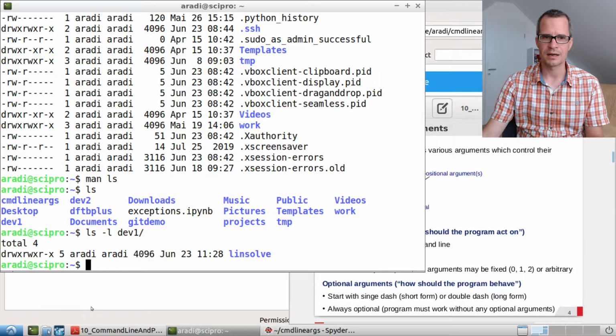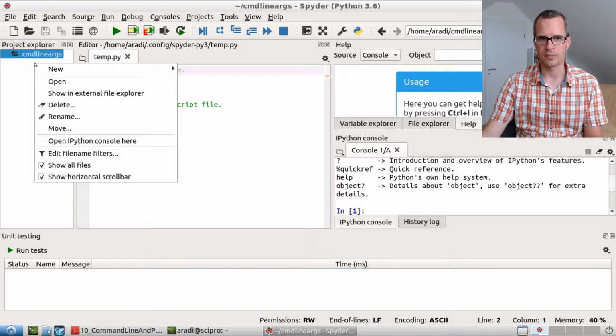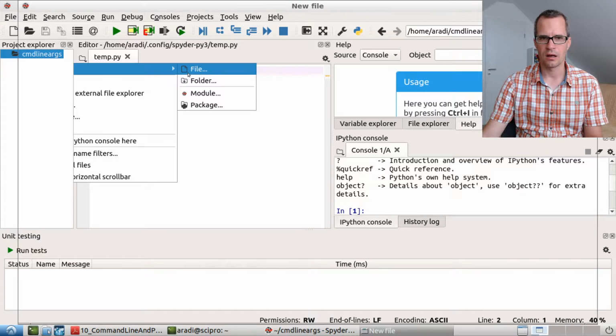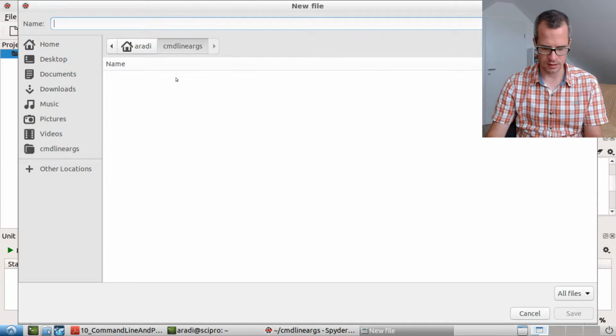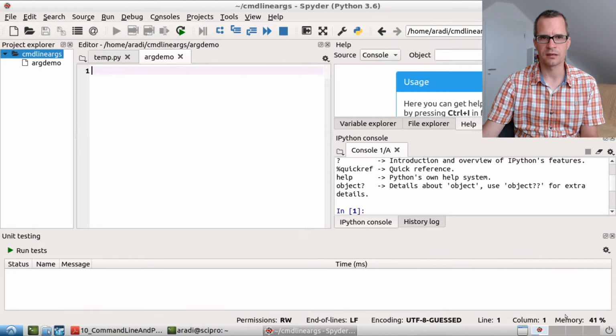For that, I have already started here the Spyder editor, the graphical environment, and I created a command line args project. In this project, I will just create a new file. Let's call it something useful, let's say argdemo. We can just call it argdemo.py. This will be a Python file, or maybe even better, I will just leave away the .py because we want to execute from the command line and we don't want to know whether it is written in Python or not.